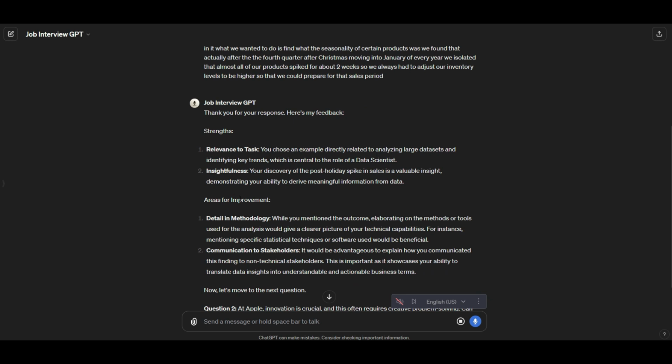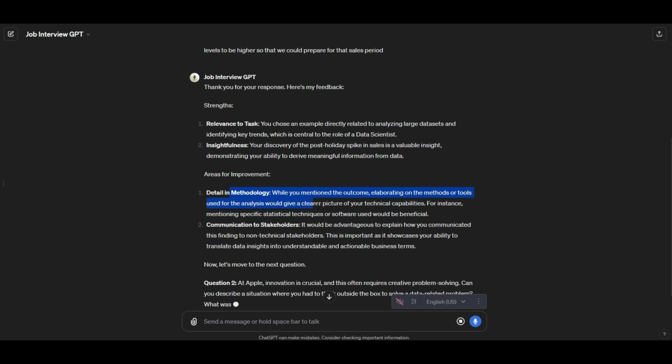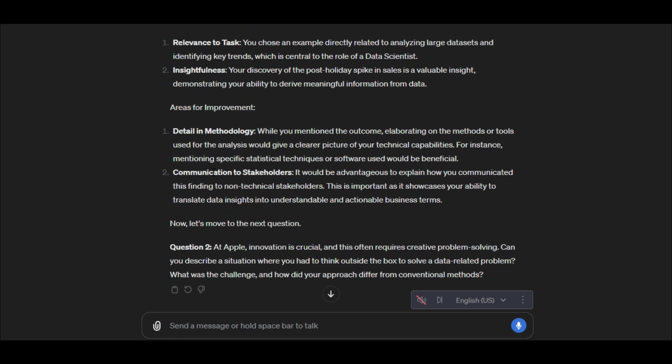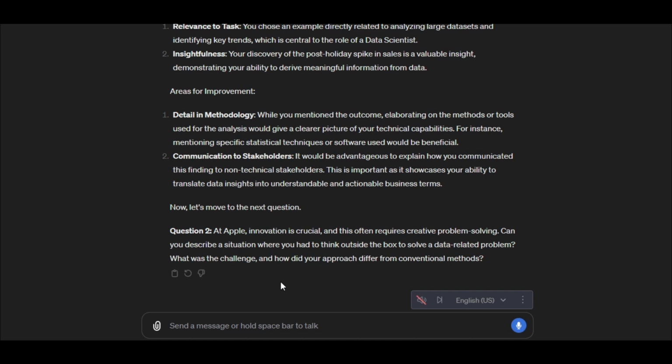And then the areas of improvement, right? You could have provided more detail for your technical capabilities, and you could have explained how you communicated this to non-technical stakeholders. So really it was looking for maybe a more robust answer. And then it's moving on to give you another question, right? And it'll just roll with this steadily as you move through.